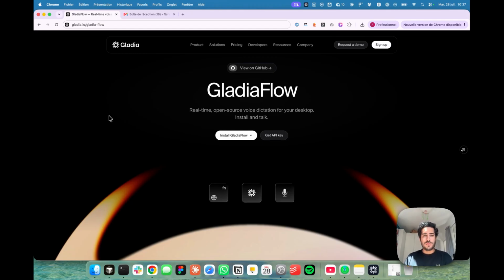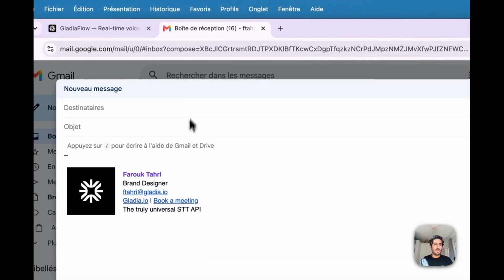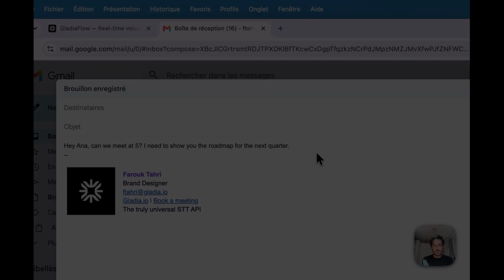I'll show you one of my favorite examples, which is basically writing an email. I'll go to my Gmail, open a new message, and just start dictating while holding the FN key. Hey Anna, can we meet at 5? I need to show you the roadmap for the next quarter. As you can see, it transcribed it right away with high accuracy.